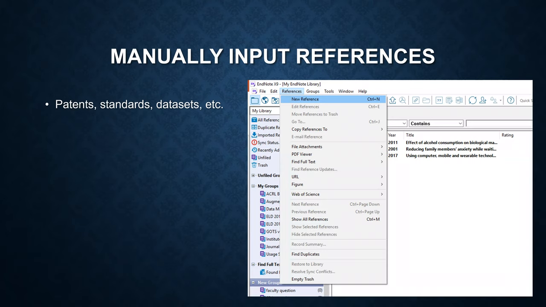First of all, I'd like to introduce how to manually input references. Suppose you have to manually input references for patents, standards, or database. It's a very easy process. Go to the references and click on the new reference.